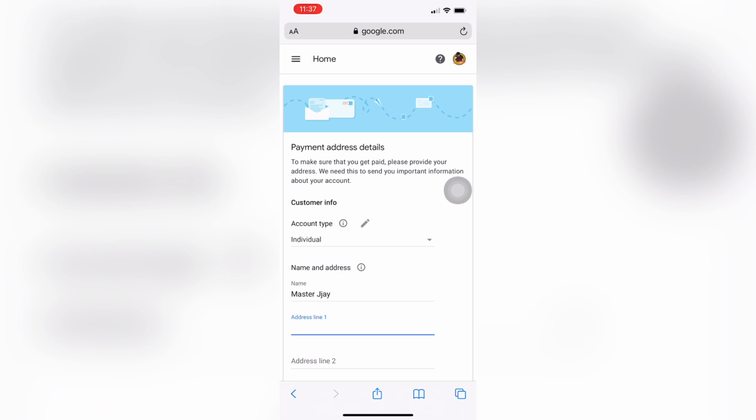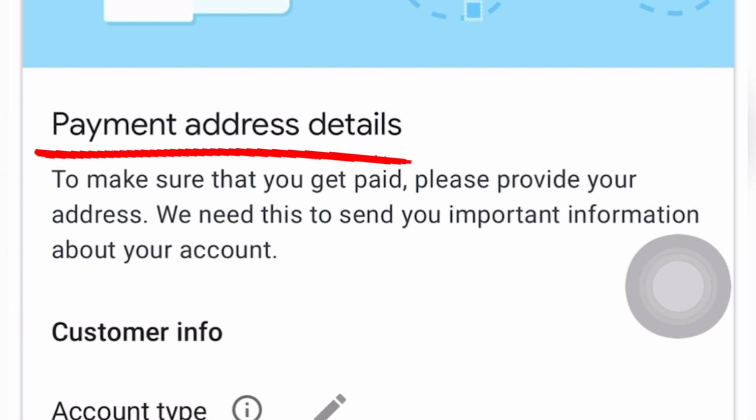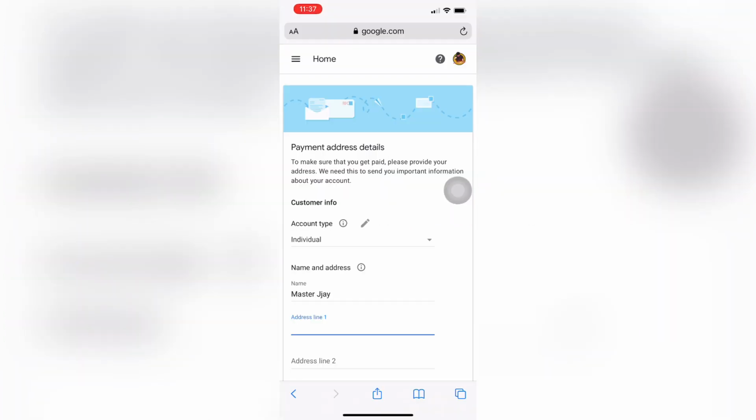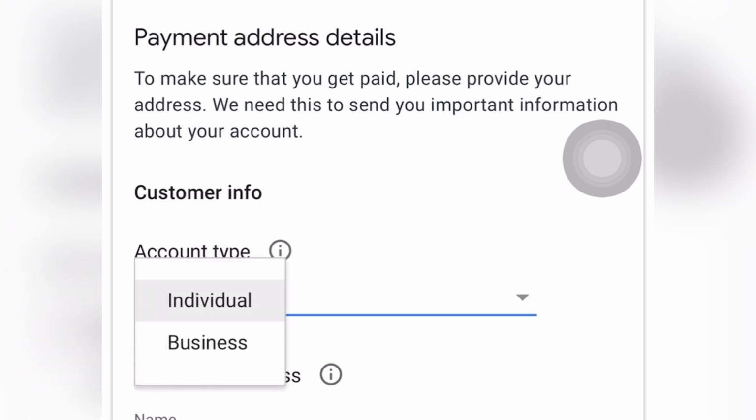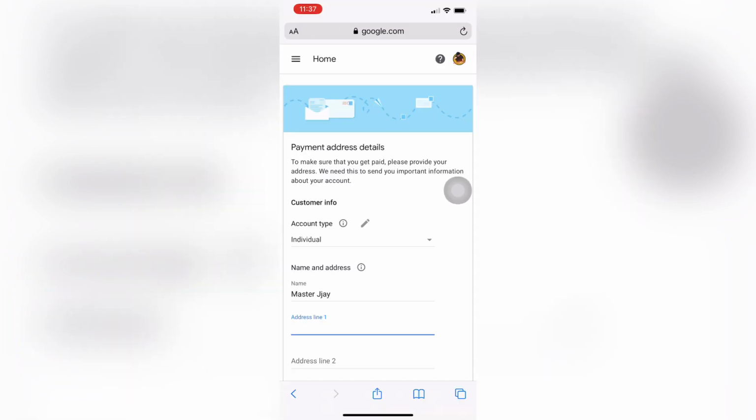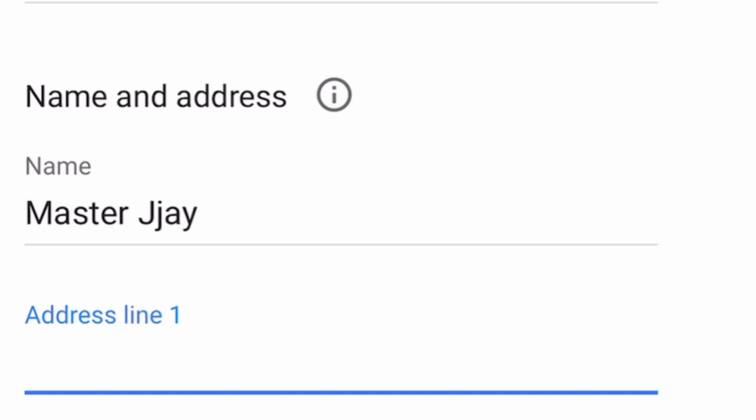And boom, it will bring you to this new page. Alright. In this page, if you guys can see it at the upper part, it says payment address details. So this is where you need to provide your correct address. So let's begin. Under the customer info, you can see the word account type, and when you click that one, you need to choose individual. Alright. And next would be name and address.